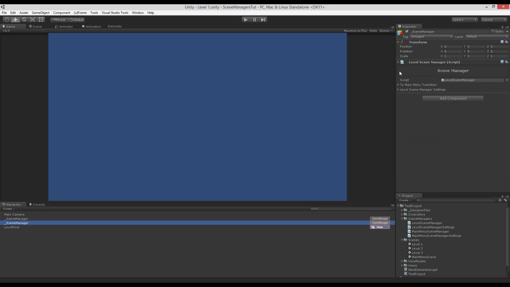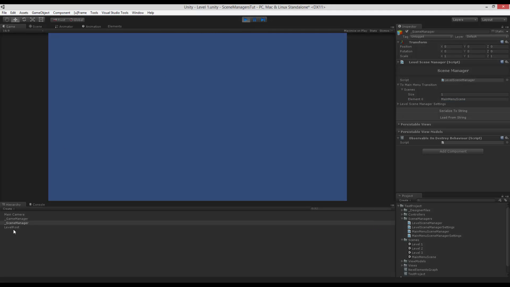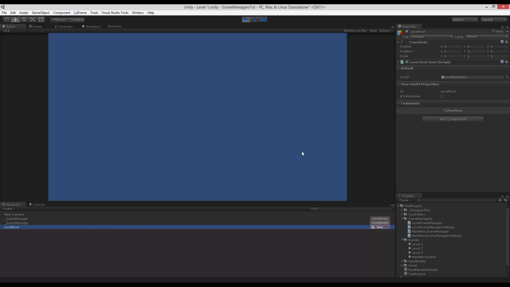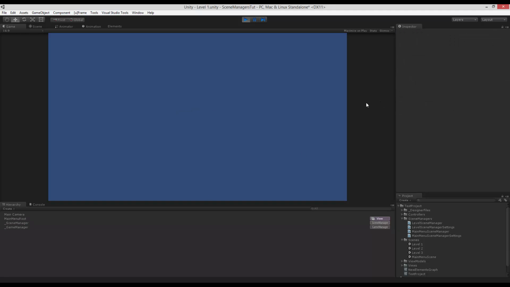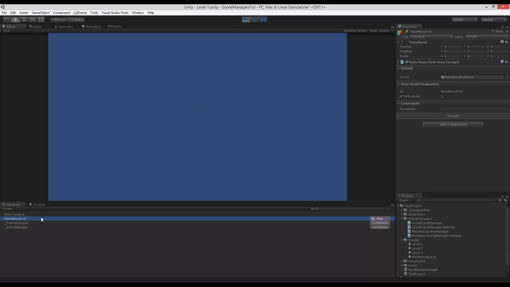Now in the scene manager, I have two main menu transition settings. Here I can specify the scenes. So I will just type in main menu scene. And now if I hit play, select my level root and hit to menu, I'll be in the main menu again, and now I can get back to the other level.